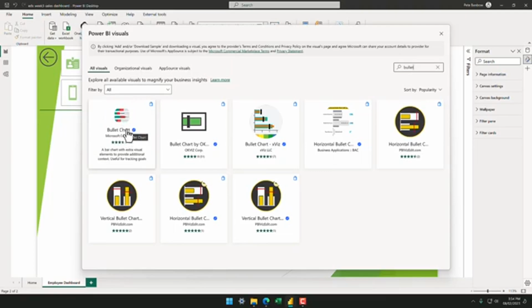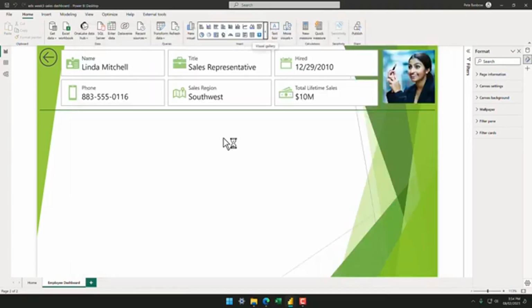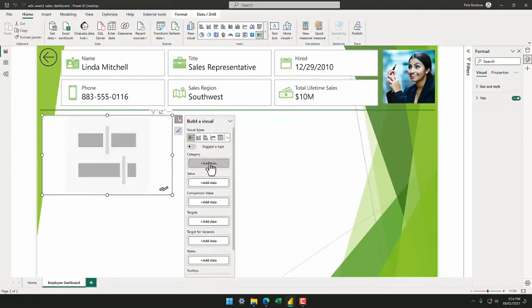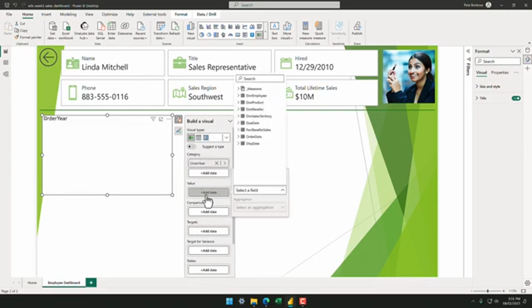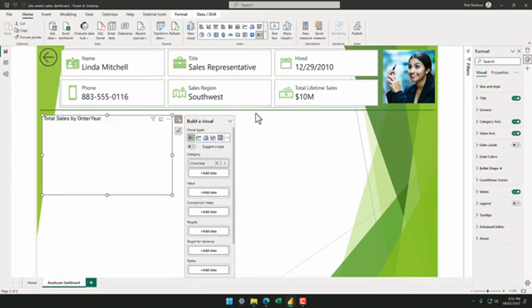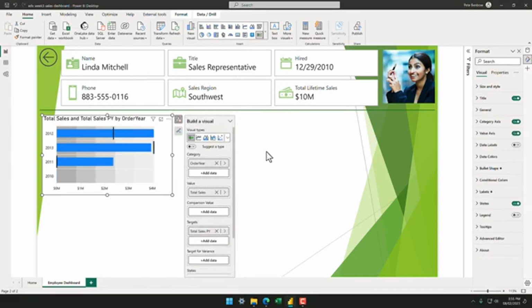I think it's not a very good visual, so I'm going to get this one by OKViz that I'm familiar with. I'm going to add that to my report. Now, let's add some data. In the category area, we are going to add our order year column. In values, we'll add total sales, and in targets, we will add total sales PY.